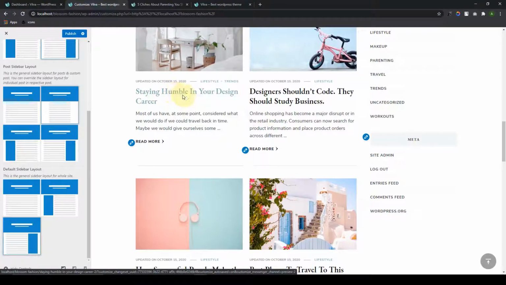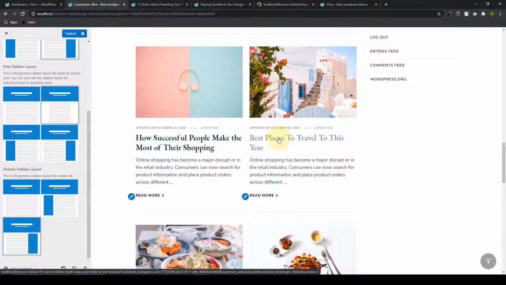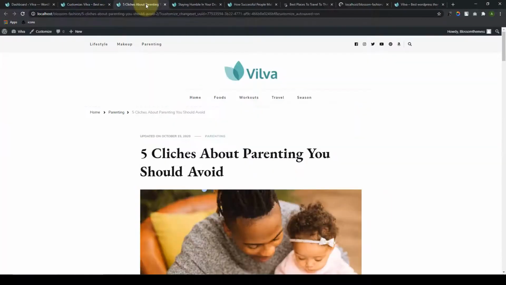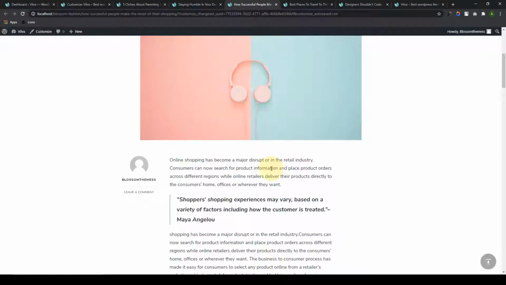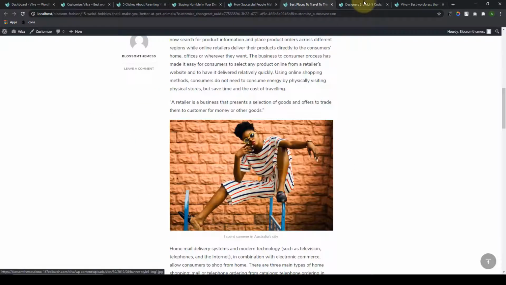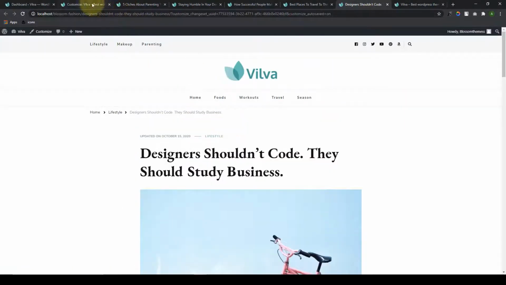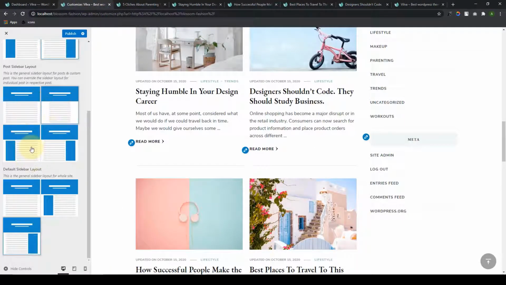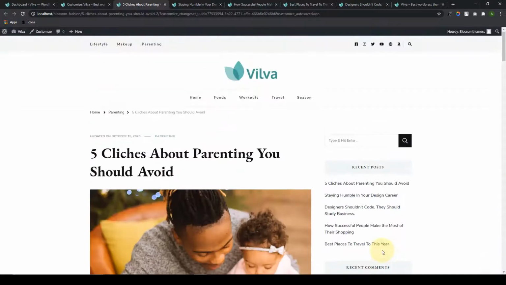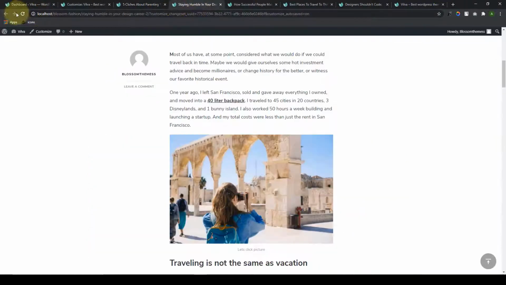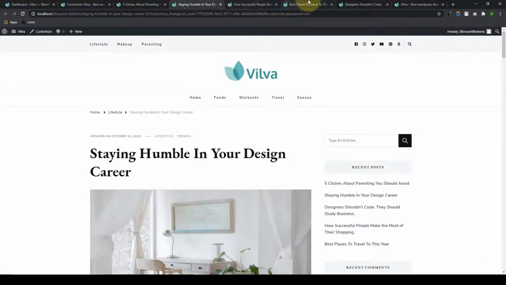So let's see, for example, currently, if you open a few of these posts just randomly, and if you take a look at them, you will see that there is no sidebar in each of these posts. So if we go back to the customizer and if we select one of the sidebar layouts, okay, let's say if we select the one with the right sidebar layout, then if you go back to all of these posts and you reload, you will see the right sidebar layout has appeared as the default sidebar layout for all of these posts.